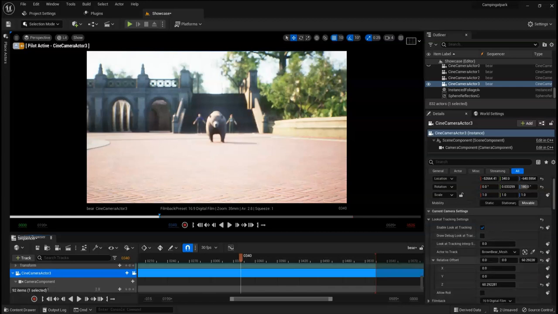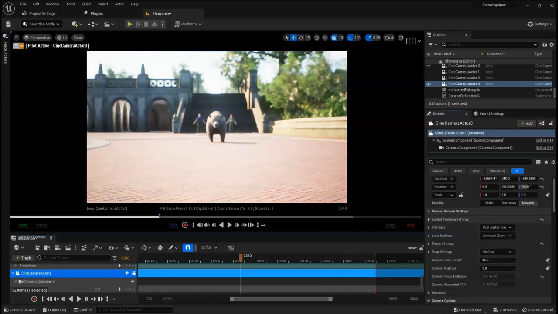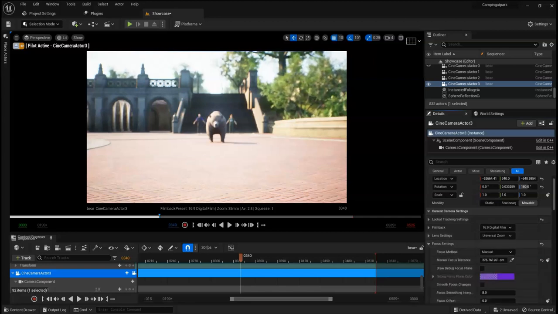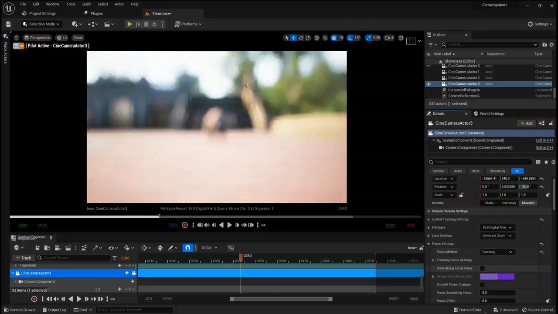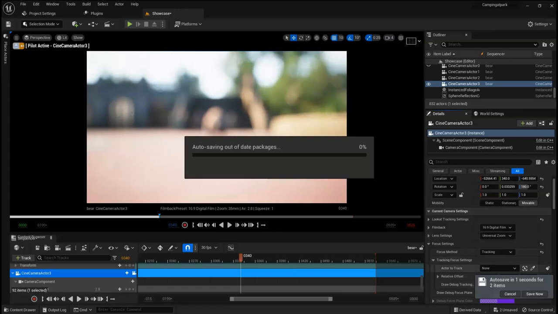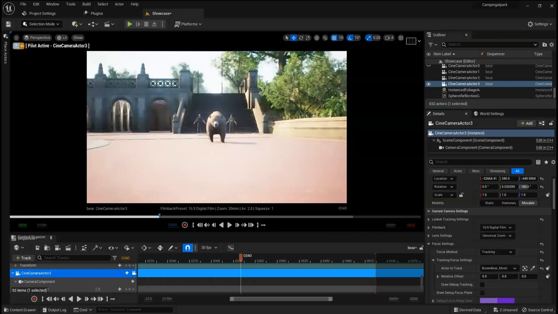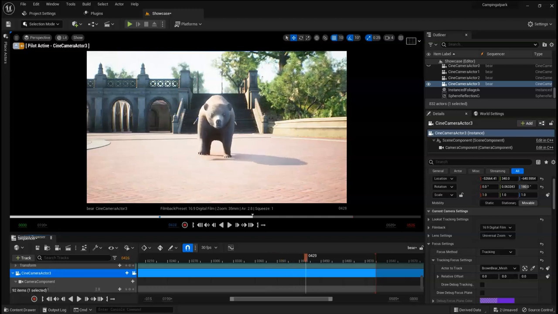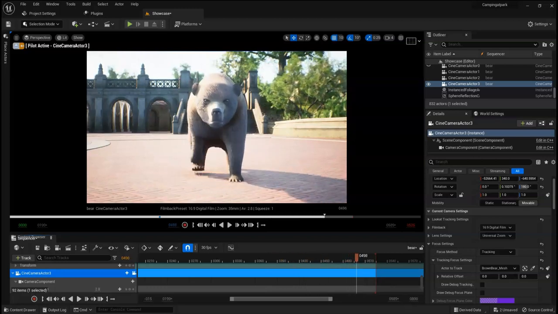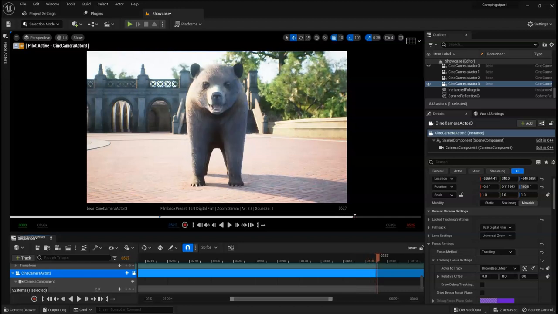So I'm going to come back over here on the right. Let's close this. And I'm going to go to the focus settings. On the focus method, I'm going to set this to tracking. And I'm going to open the tracking focus settings. And I'm going to pick the eyedropper, and I want to click right here on the brown bear. Keep it in focus. And now as the bear comes, it keeps the bear in focus all the way up to that last frame.